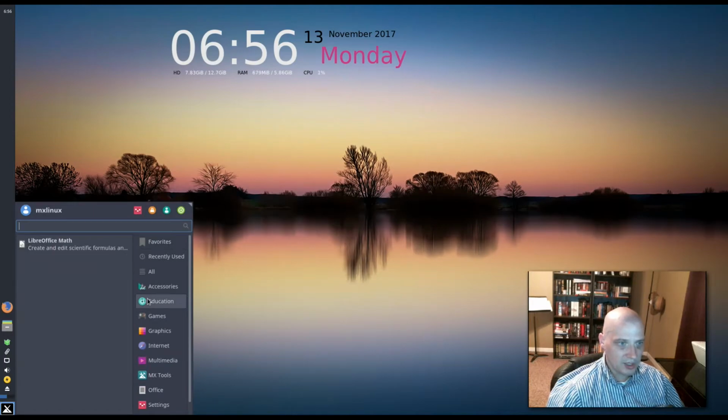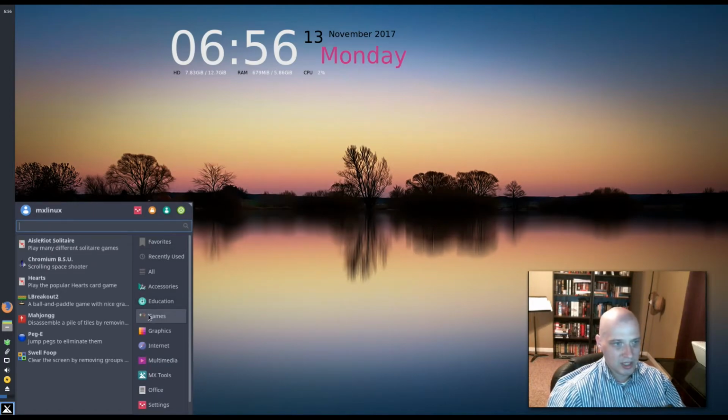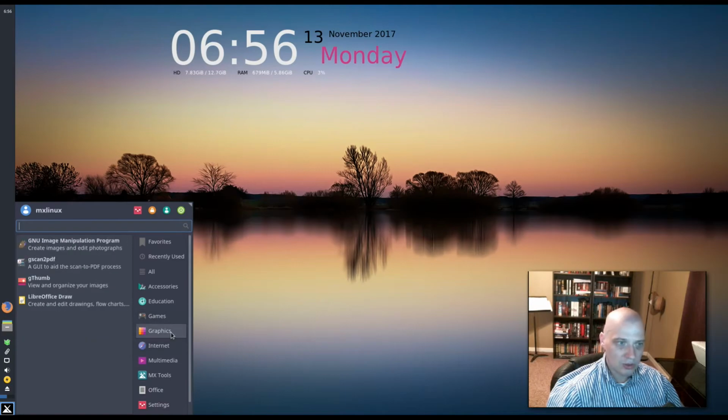Alright, education. We have LibreOffice Math installed. Under games, we have a few different games. We have Solitaire, Chromium, BSU, Hearts, Mahjong, and a couple others. Graphics, we have GIMP, the GNU Image Manipulation Program. Very, very nice graphics editing program. GScan 2 PDF program. GThumb, which is an image organizer, kind of a photo organizer. LibreOffice Draw. Under Internet, we have Firefox as our default browser.